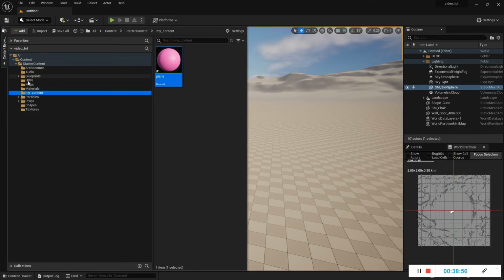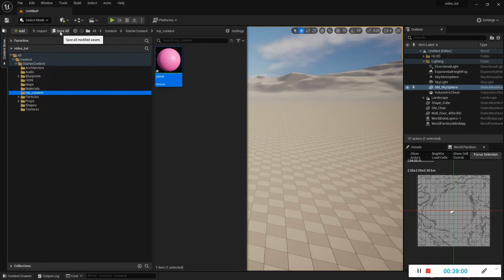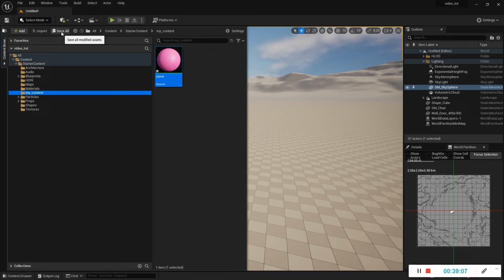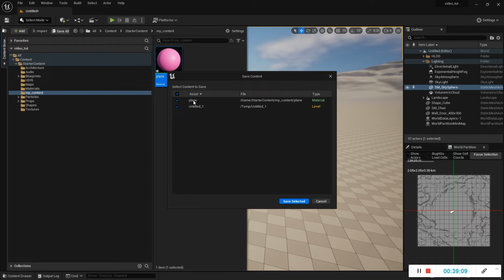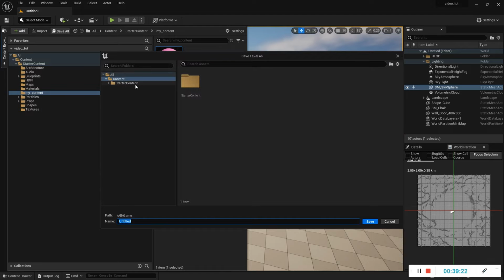So after creating this, because right now this material is not saved, you have to save all. So it's now going to save all the content that I am going to create. So just click on this button. So it's going to ask what you want to save. Just save selected, and it's going to save this level also. Now it's asking where you want to save our level.